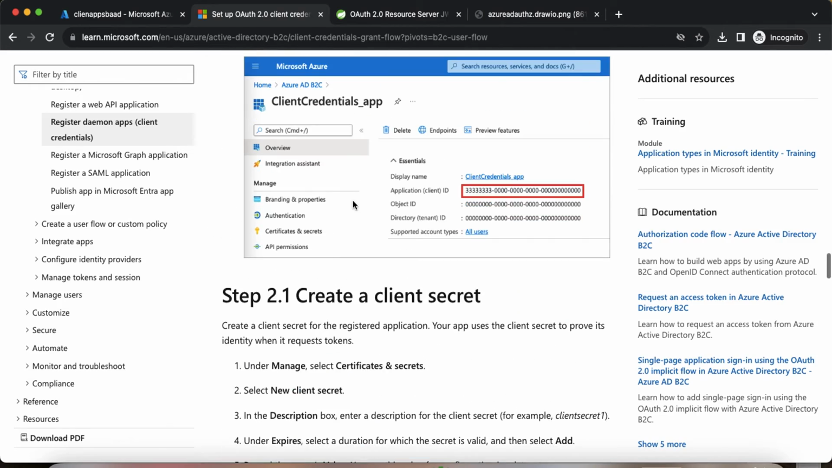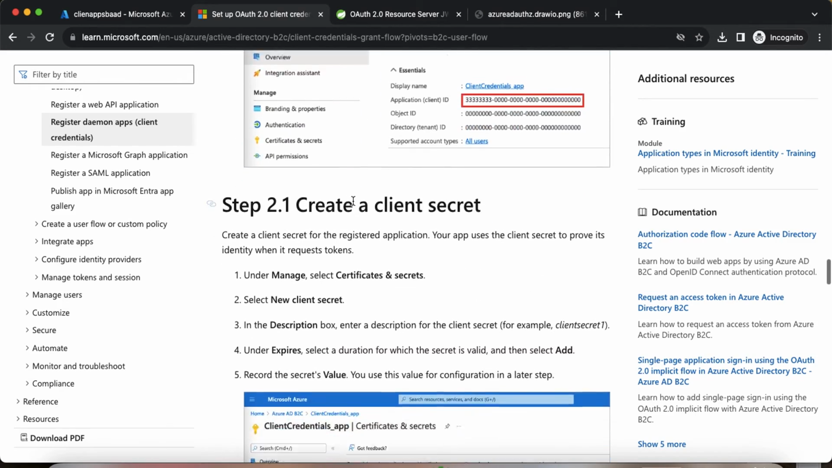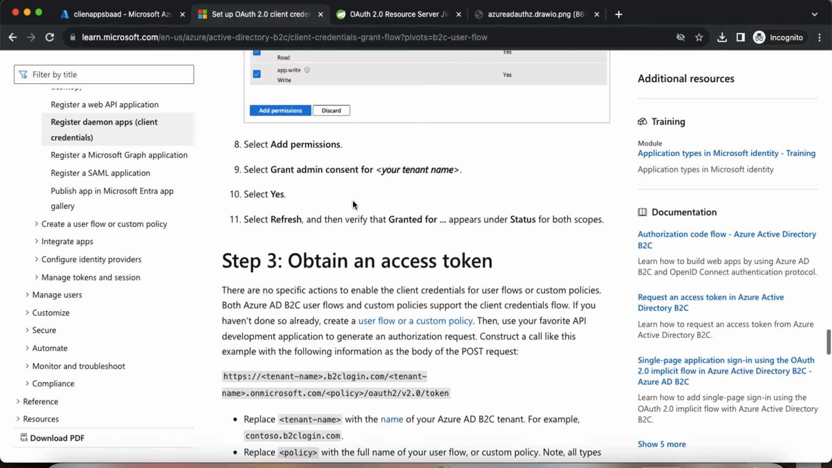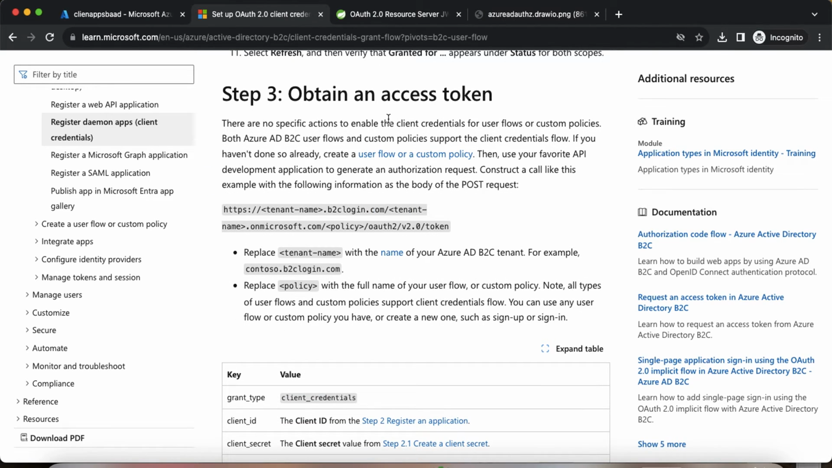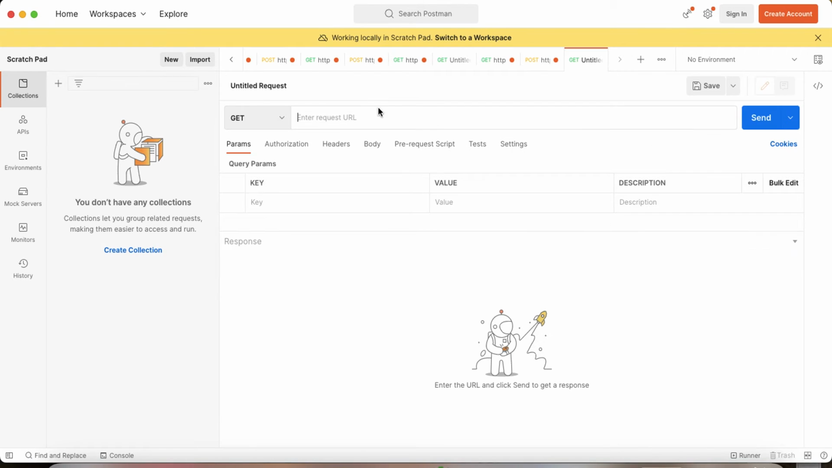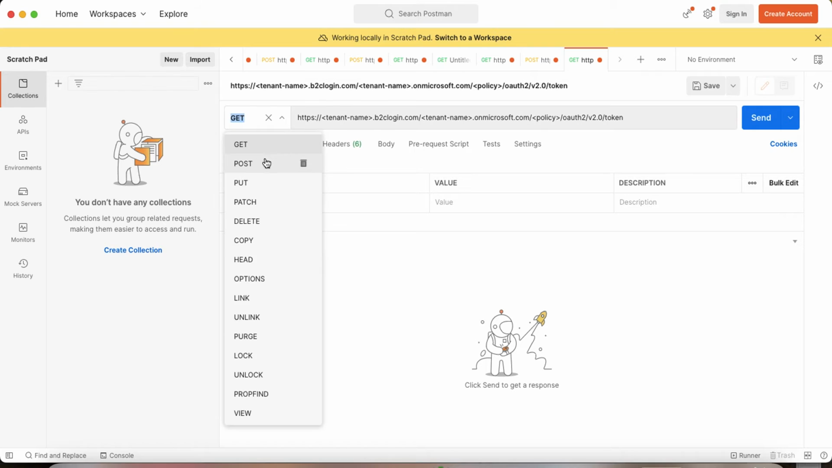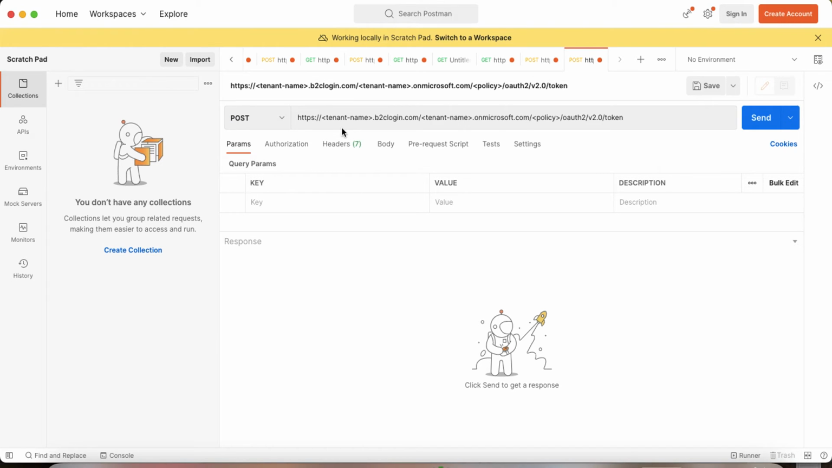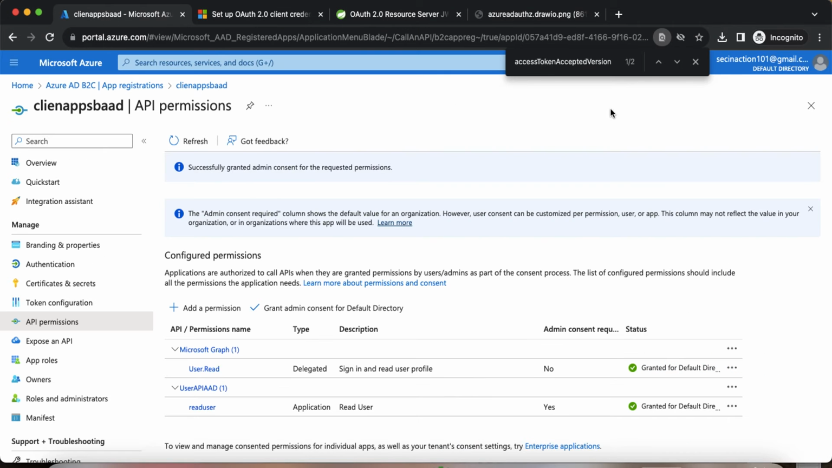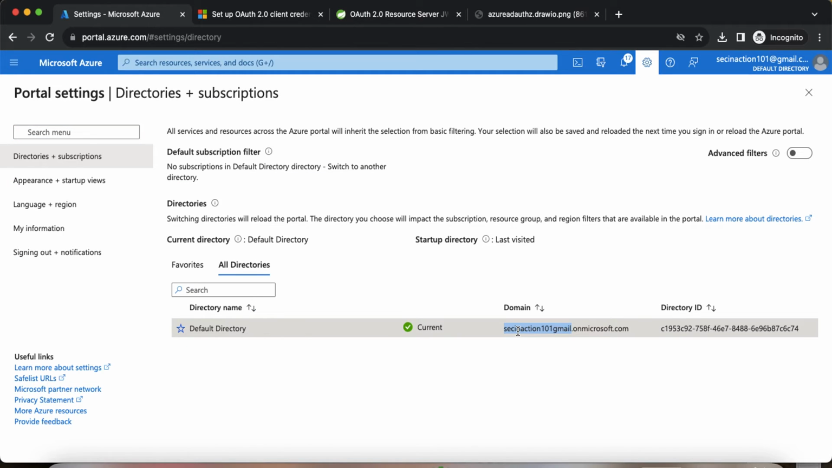So I completed this step 2. I will show you 2.1 and 2.2 later. Now we need to get an access token using this Azure AD endpoint. So copy this. Again, you can check this documentation. So copy this, go to Postman, open a new tab, paste it, change it to post, and we need to replace this tenant name and policy. So go to your Azure AD portal and go to the settings, and this is my tenant name, sec in action 101 Gmail.